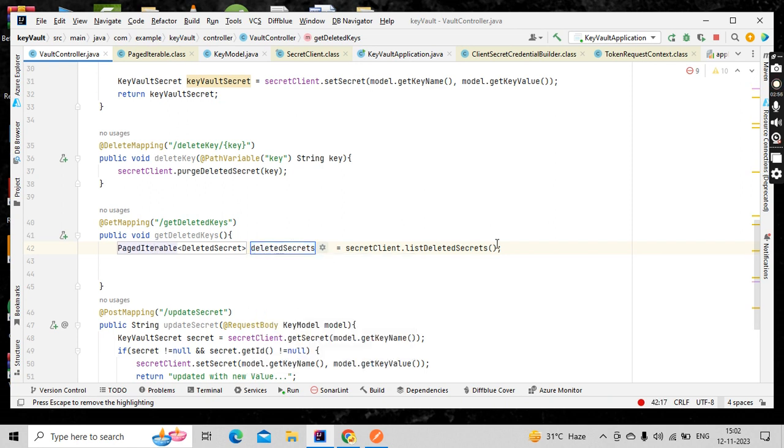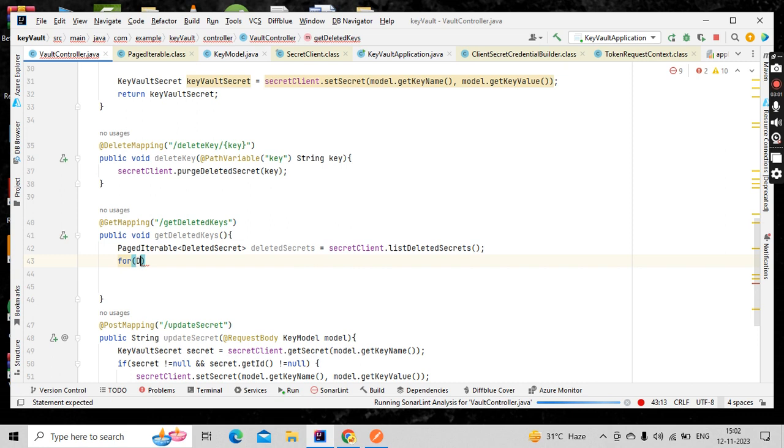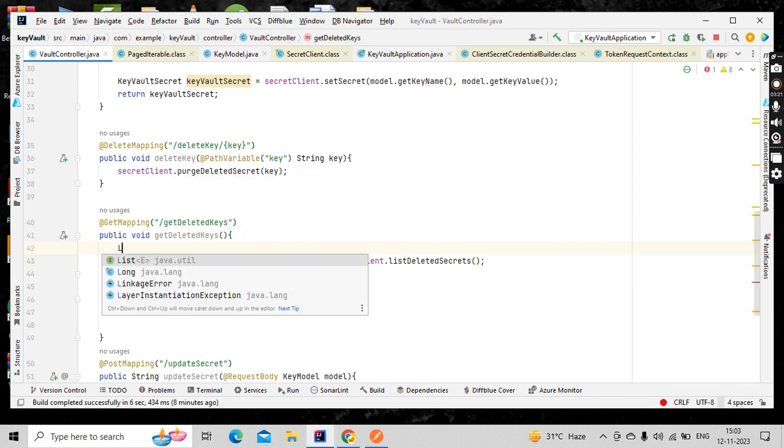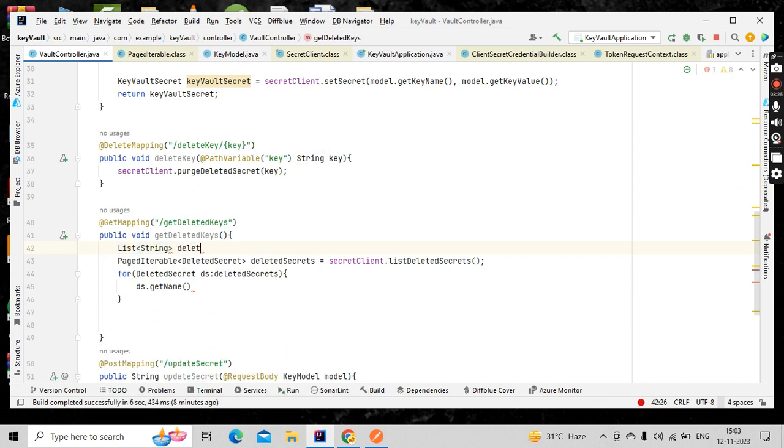What you will get is a page iterable. Now apply a for loop on this, the item is a deleted secret type, right? So let's take it as ds in deleted secrets. Then I will have ds dot get name. Now let me take a list of string type called deleted names equal to new array list. With this I'm going to add it here, dot add of this. Once I have it, I can simply return my deleted names and change the return type to the list of string.